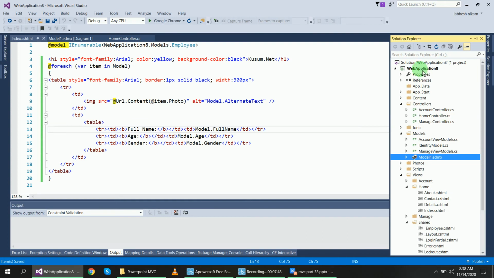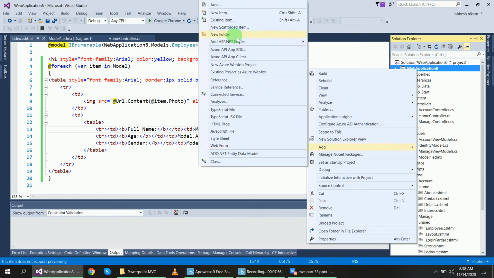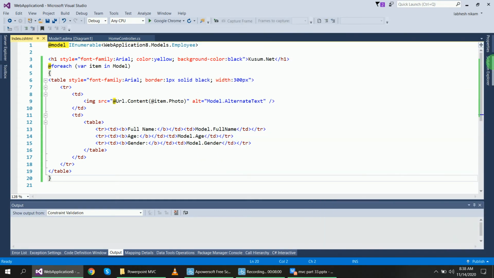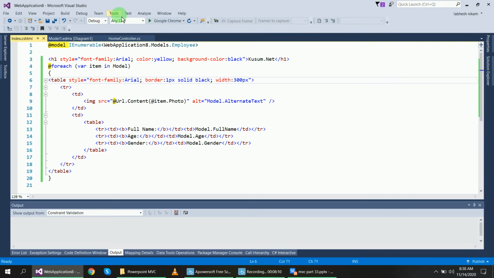Now I will add the photos. In the web application, I will create one folder named Photos. For that, Add, go to New Folder and create it. I have already created it, so I am not creating it again. You can see here there is this Photos folder, and inside it I have pasted three photos. So now let's run this view page.